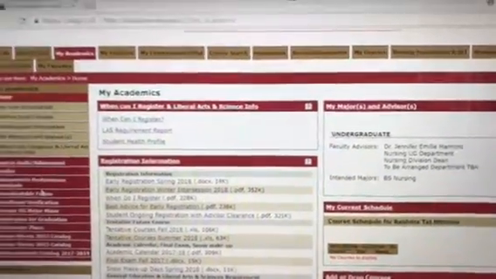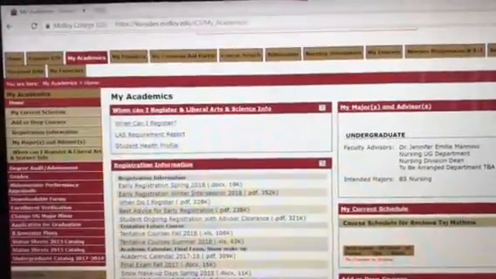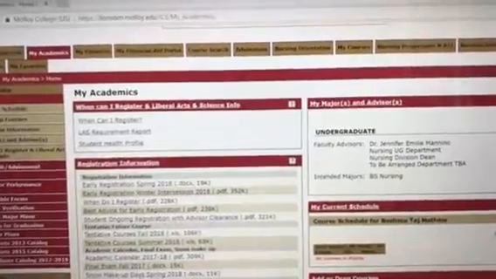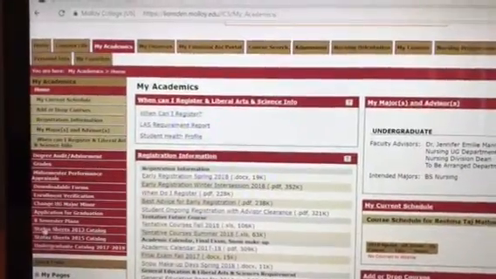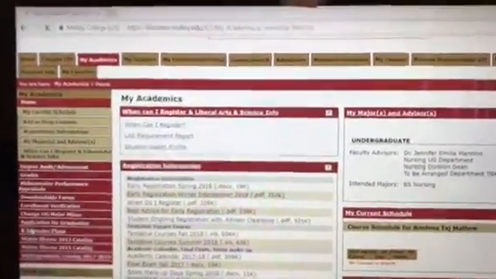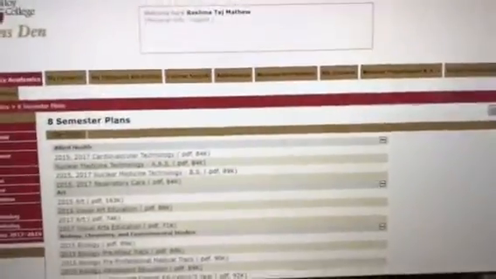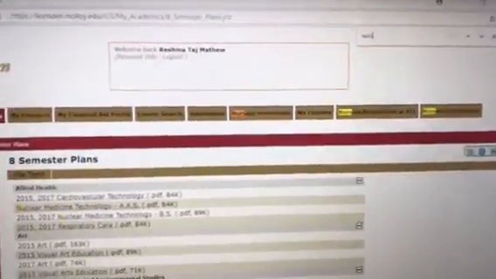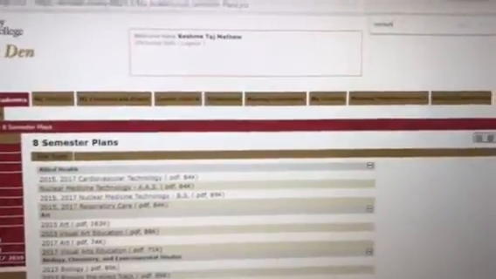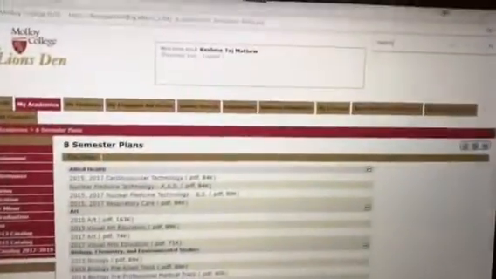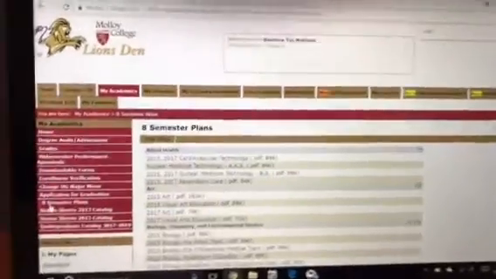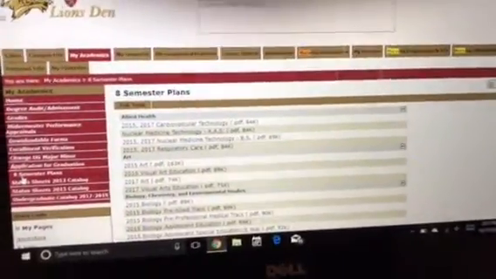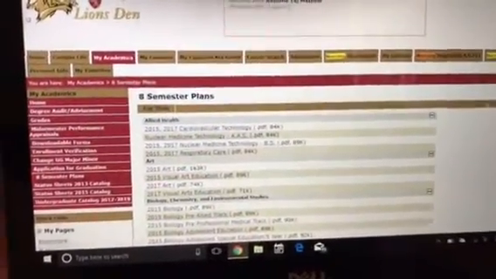So now I'm going to go to the 8 semester plan because, instead of always going into my advisor's office, I have an idea of what classes I want to take. So I click on the 8 semester plan and I can just scroll down to nursing, or you can do Control F and type in nursing. Pretty cool. So this is nursing. Okay, there's a lot of nursing going on in here.